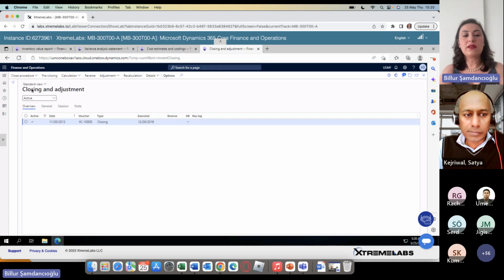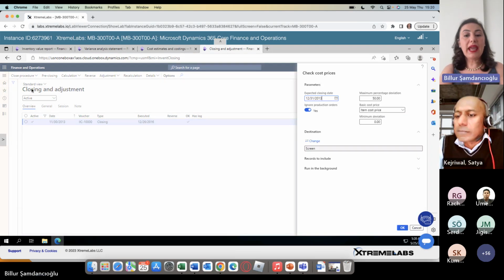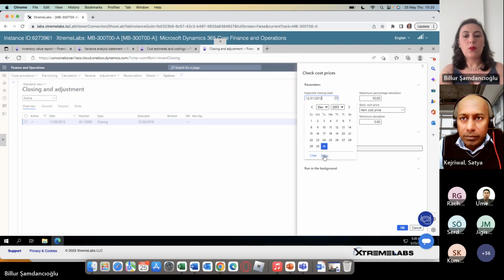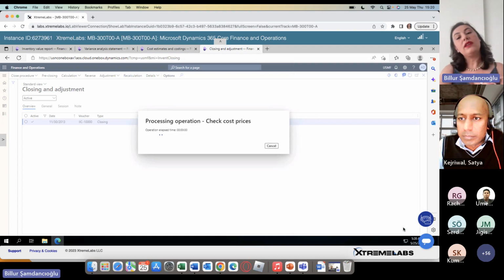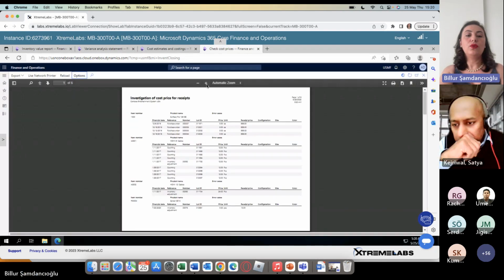On the check cost prices report, you will be able to define your deviations with maximum deviation and minimum deviation. And if you want to, you can ignore the production orders, and when you say OK, the system will show you if there are any deviations that you need to check on. So in this case, if you have any deviations that you need to control and go and correct, you can inform users to do their work.